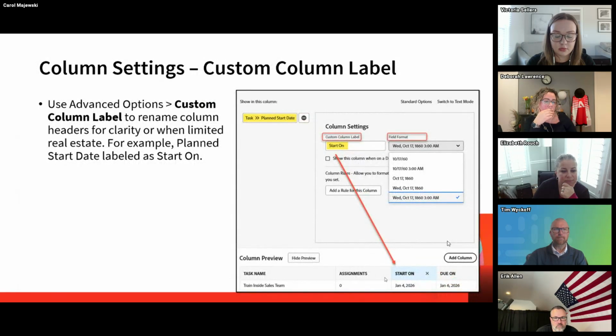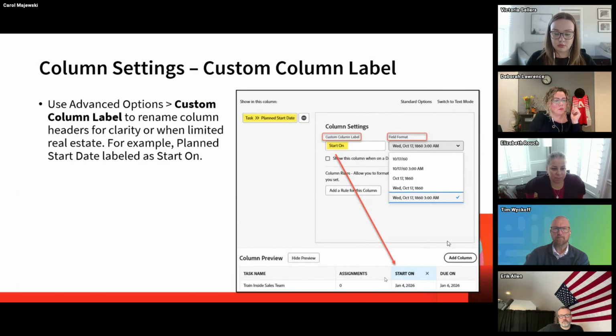So the first one is just a reminder really about the custom column label. You can use this to rename a column header for clarity. Maybe there's nomenclature that you use at your organization that you want to use in your column heading, or maybe you have a lot of fields and you have limited real estate, so you're trying to simplify those column headings. So for example, here, instead of plan start date, you're just saying start on.